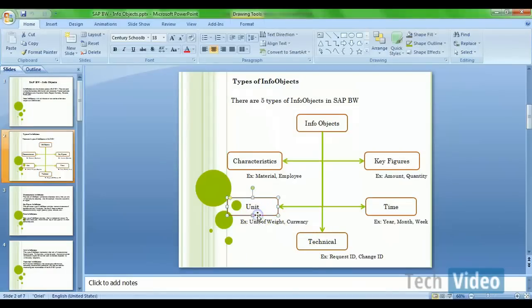And what is a unit? When I say facts or measures, it will be either an amount or a quantity. So both should have a unit or currency for that. Those are going to be defined as unit info objects. When I say unit info objects, it can be my currency, it can be my unit, kg, centimeter, all those things. Typical examples for that are unit of weight or currency.